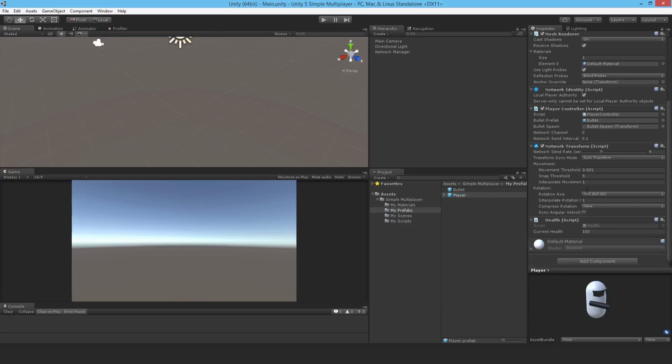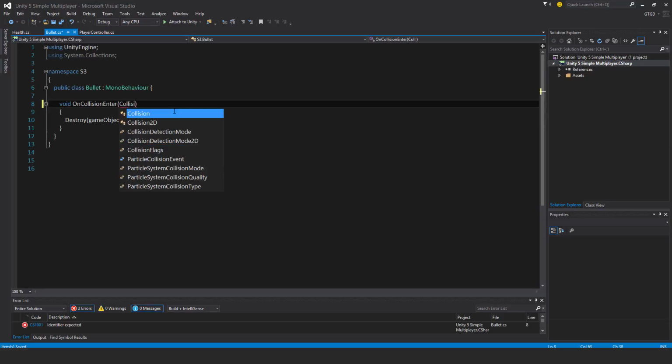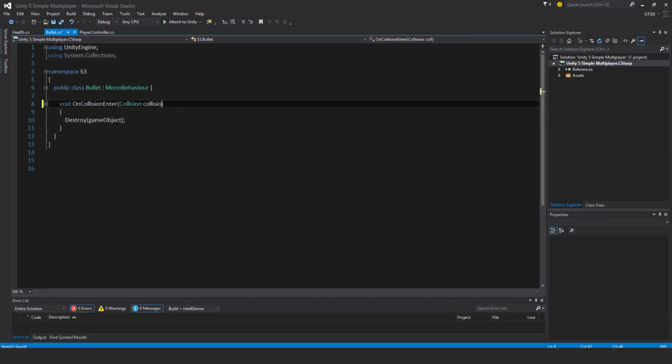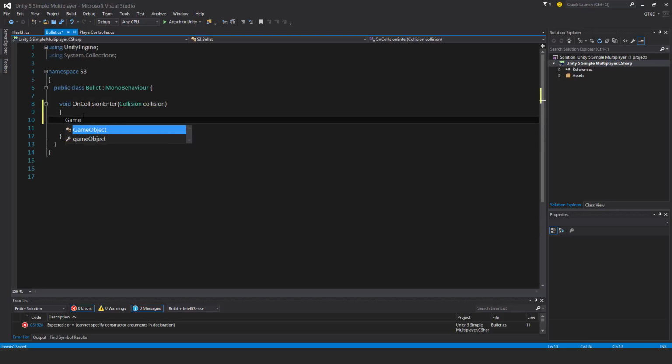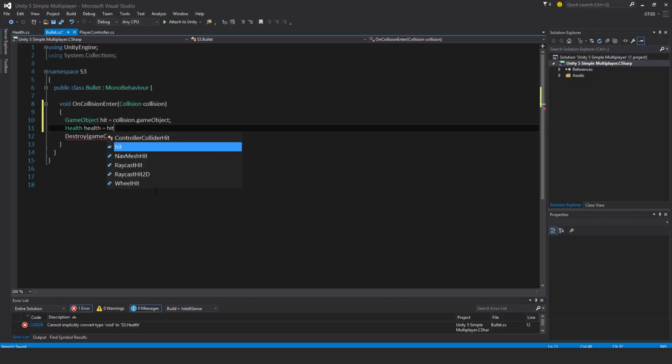And of course, it's useless at the moment. The bullet script needs to be updated as well so it can apply damage. So now this needs a parameter as well of Collision, and we'll just call it collision. GameObject hit is equal to collision.gameObject. Health, I'll just call it health, is equal to hit.GetComponent<Health>.